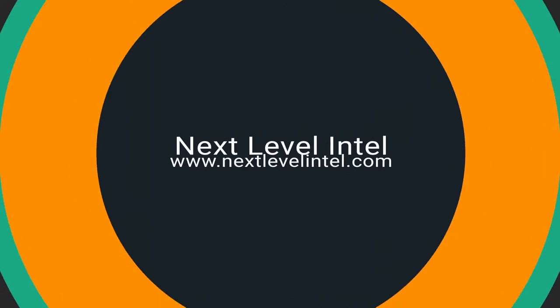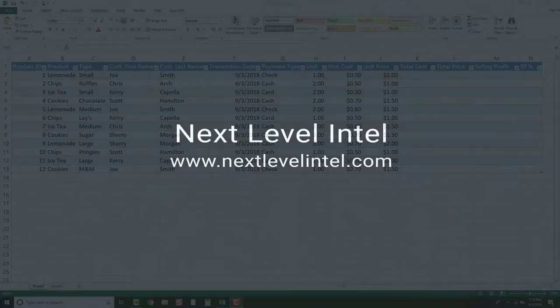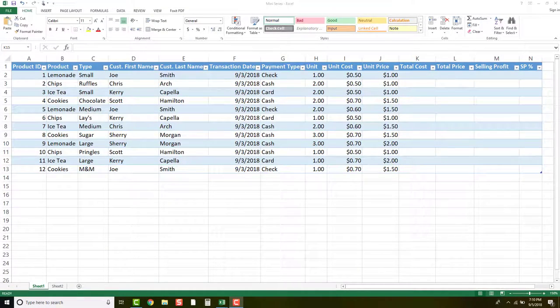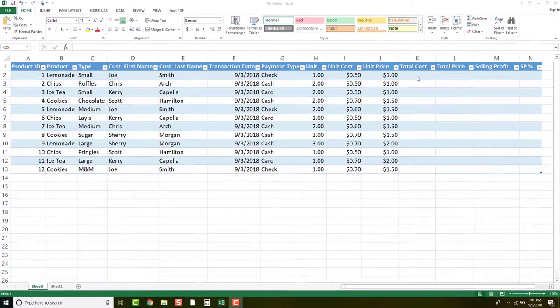So we've been looking at autofilling within Microsoft Excel, and today we're going to take it to the next level when we explore a data table. We're just building upon our foundation here, and I'm going to jump right in and just start calculating a formula.